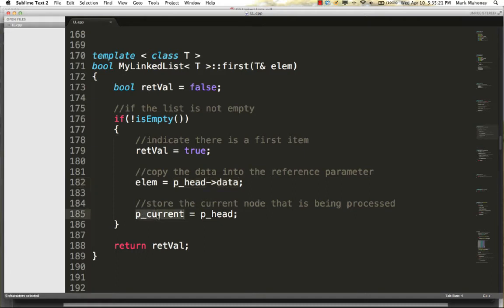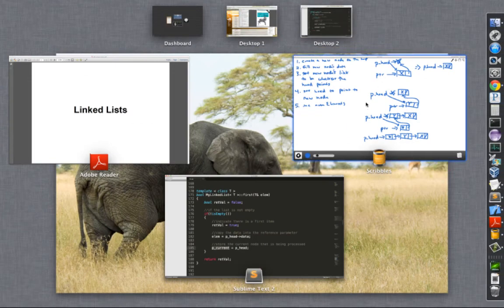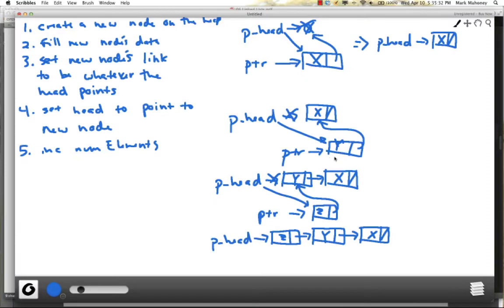And then here's where we're going to start to use pCurrent. That was that second node pointer. And pCurrent, the idea is it's always going to point to the next item to process. Okay, so pCurrent is going to point here, and then after we call next, it's going to point here. And after we call next again, it's going to point here. And after we call next again, that's when there is nowhere to go, and the next function should return false at that point.